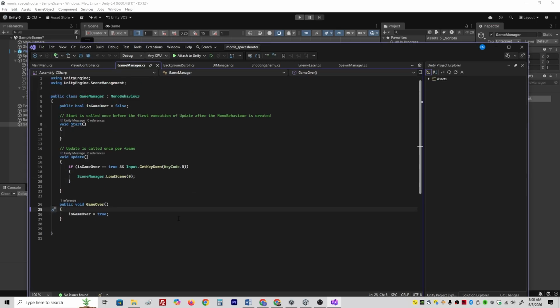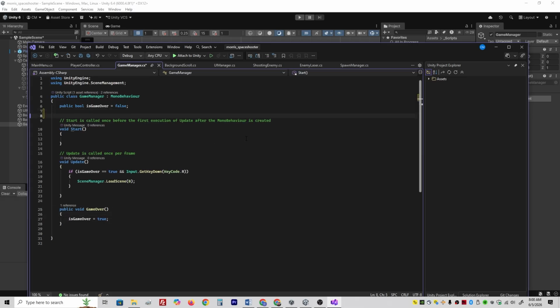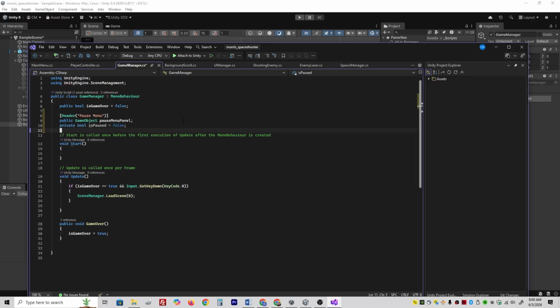All right, so in our Game Manager, we already have scene management, so that's fine. Let's press enter right here so we can add our new variables. Up here at the top, we have our pause menu variables. We'll separate it with a header. We'll have a reference to our pause menu panel, and then a boolean that tells the game whether it's paused or not. By default, it's set to off.